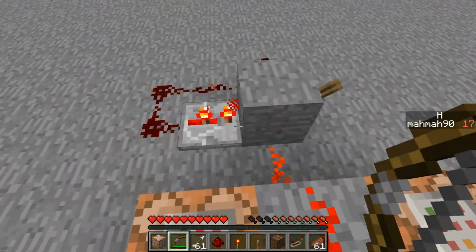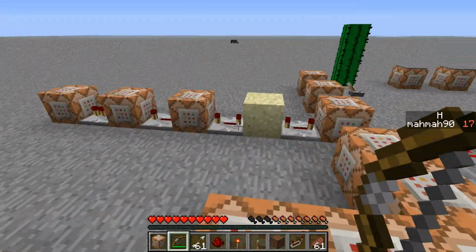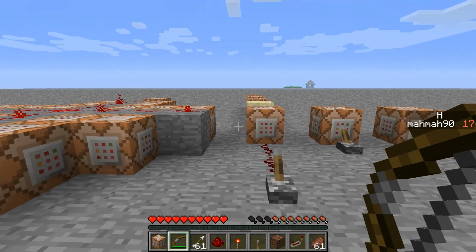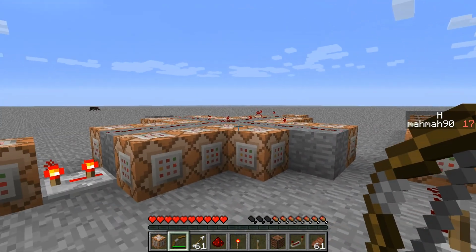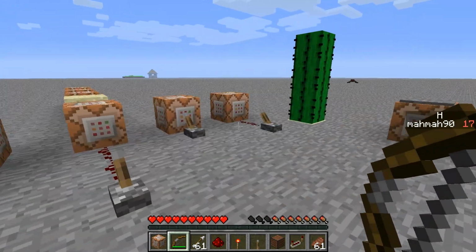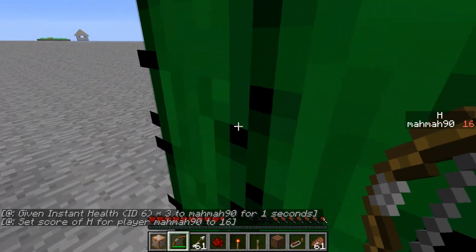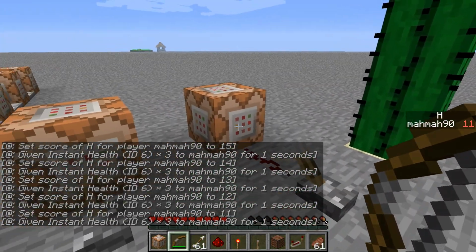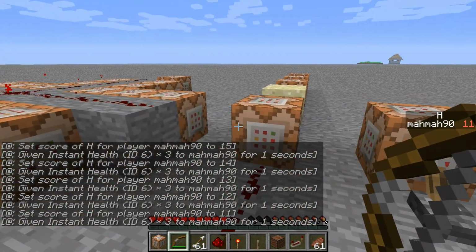That's a 3-tick clock, and that's 3 ticks over here. So with that, it'll figure out all the damage, and then heal you right up. So actually, let me just try this.